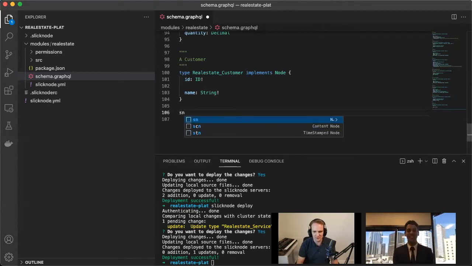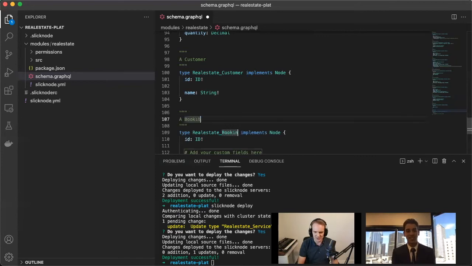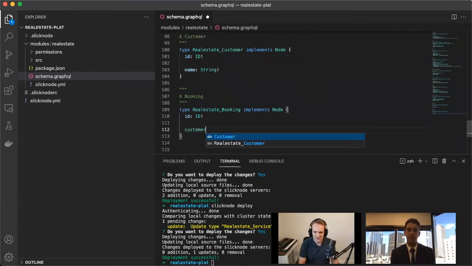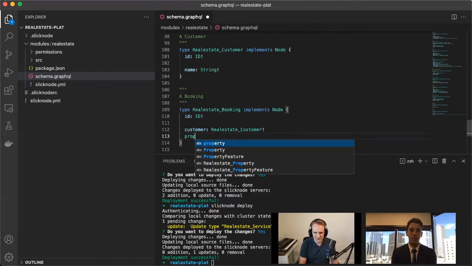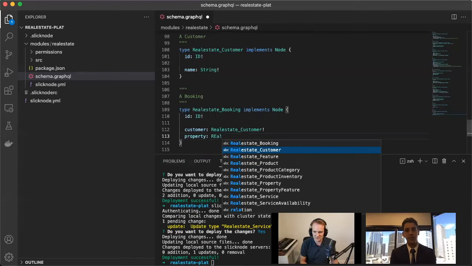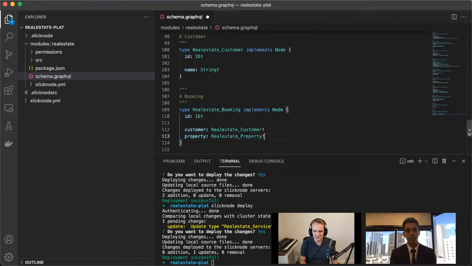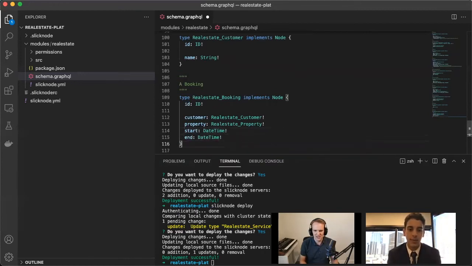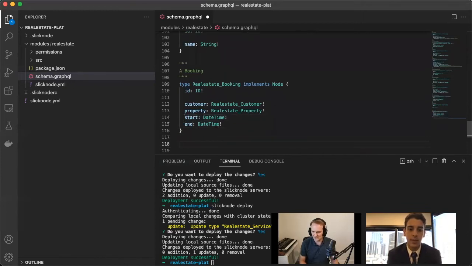So I'd probably put this in a booking, something like this here, real estate booking. And then we say they might also go to different properties. So we have the real estate customer, and they go to a certain property, real estate property. And then we say start date time, end date time, so we can indicate their stay. And then maybe we do a status, like they've booked it and then confirmed or payment pending, etc. So we can create an enum.